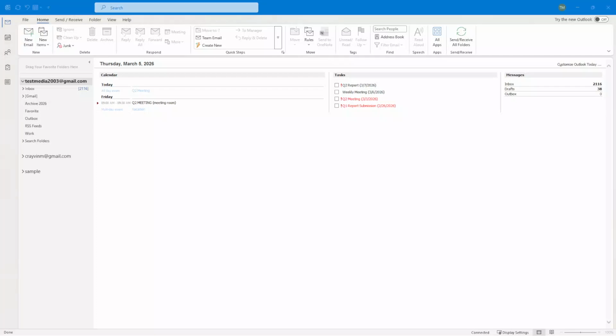In today's video, I'm going to teach you how to see mailbox and folder sizes in Outlook. This is especially useful if you're running into storage limits, noticing Outlook slowing down, or just want to keep your mailbox tidy. By the end, you'll know exactly where your space is going and which folders are the biggest contributors.